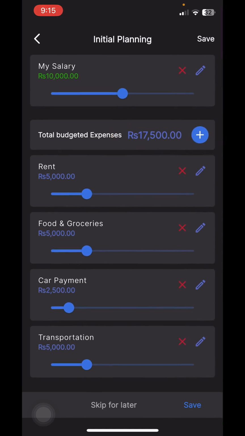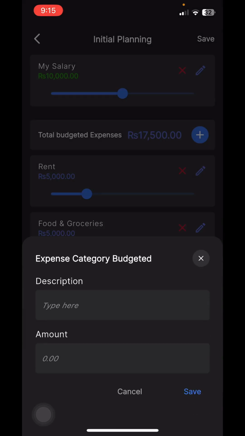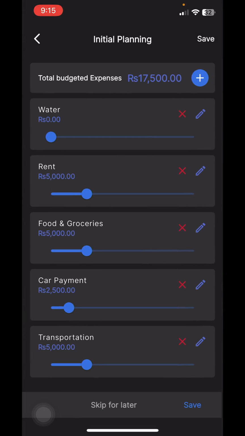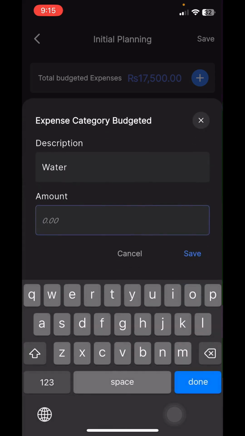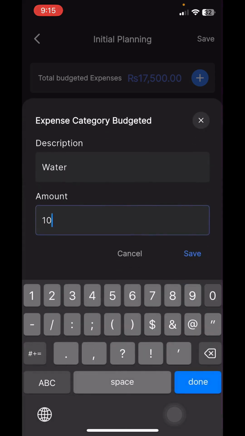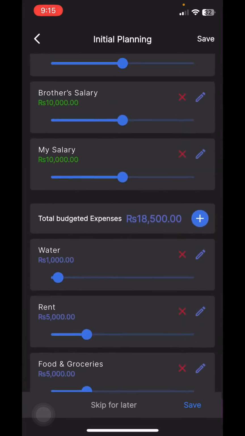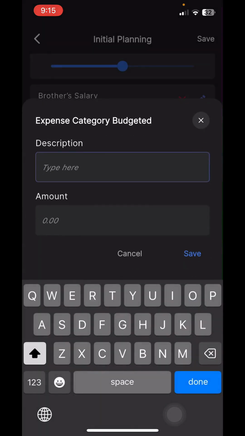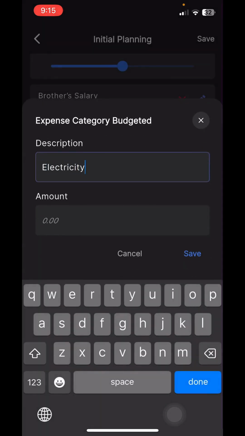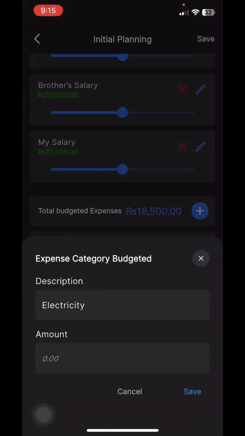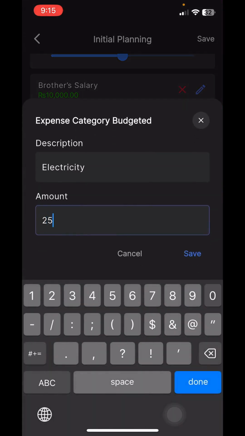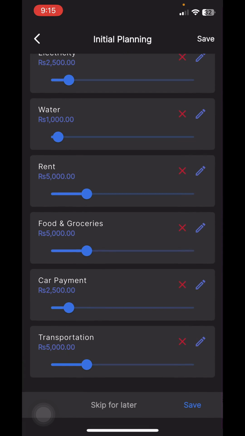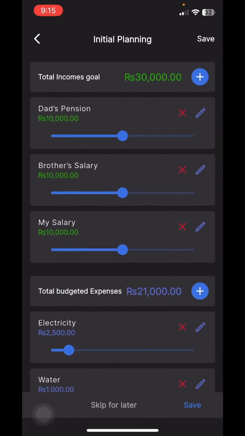Now we haven't added electricity, water supply, etc., so I'm just gonna add a custom category, and I'm gonna name it water. So we have a new category, water. I'm gonna add the value here. It's gonna be 1,000. Okay, I'm gonna add another value here. Gonna name that electricity. It's pretty easy to use when you're adding stuff. Okay, I'm gonna add electricity and make that like 2,500. Okay, so we're at 21,000 now. Obviously there are other expenses. I'm not gonna note everything down here just for the demo.